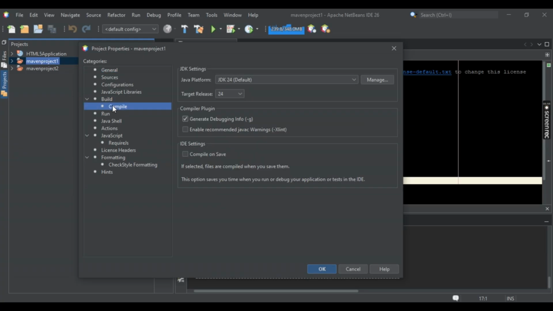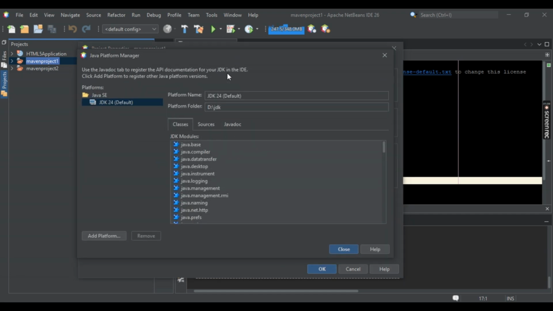Now, under Java platform, you should be seeing JDK 24, which is default. Now, you can just simply select this drop down box right here and choose from the installed ones. So if you don't see it, just simply select manage right here. And once you do that, here you can just simply select the classes, sources, and much more.